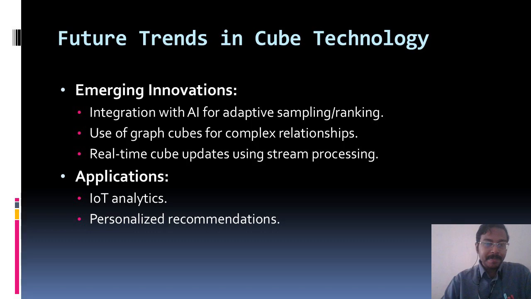Looking ahead, cube technology is evolving. We see tighter integration with AI, adaptive sampling and ranking, and graph cubes to capture complex relationships. Real-time updates with stream processing will also arrive. Applications will expand into IoT analytics, personalized recommendation, and even more dynamic business intelligence.